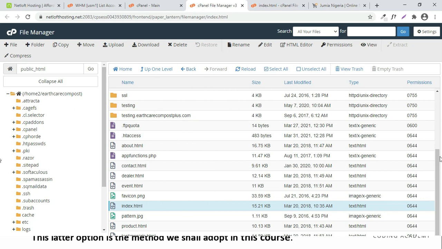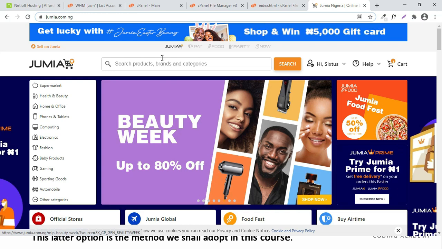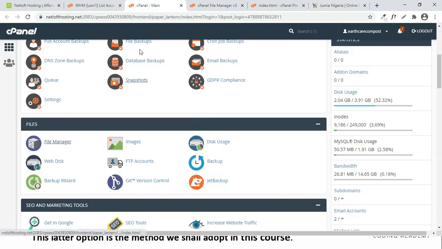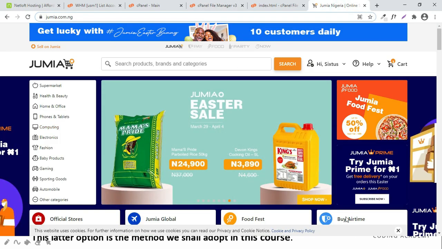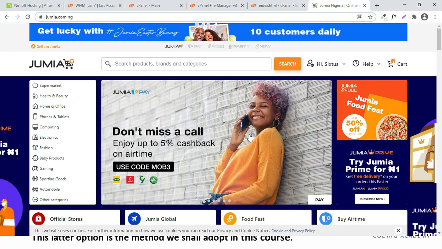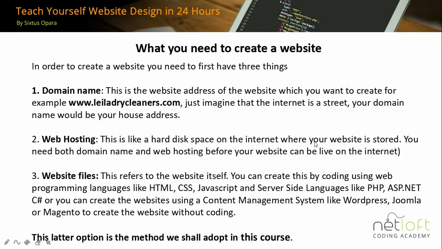Now, all these files are the files of the static websites we looked at before. So Jumia and every single website you have on the internet, they all have a place, a storage location like this, where the site files are uploaded. Now you will learn more about this as we proceed in this course. Let's move on to the third thing that you would need. Now, the third thing you need are website files.